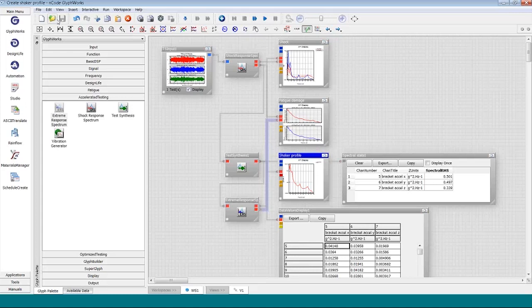What I do want to show in the second application here is how we deal with comparing with an existing spec. It may not be that you want to use this vibration data to create a new spec. You may not even have the leeway to do that.